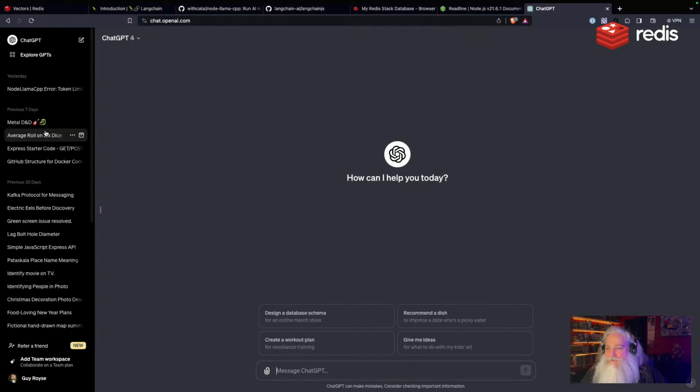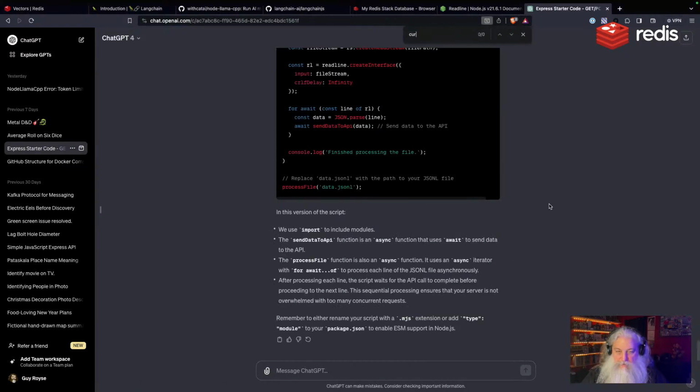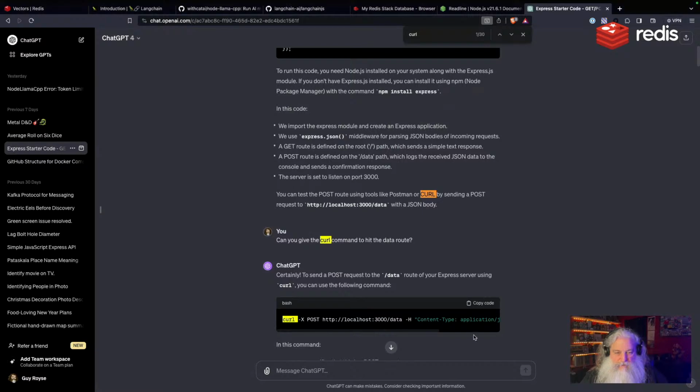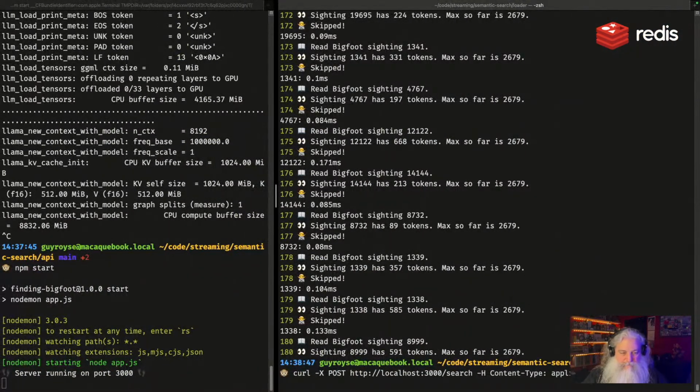Let's see, where's it at? It's under Express Starter Code. Yes, I have a metal D&D themed campaign that I asked ChatGPT for help with. So we'll go to curl. There it is, content type, because I have to add that header, and I can never remember exactly how to do it. That all needs to be in quotes. Then -d, and then my query, which needs to be in quotes.